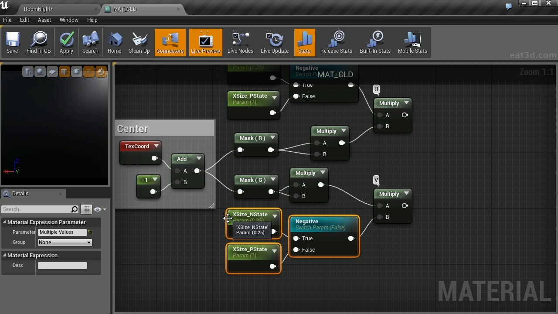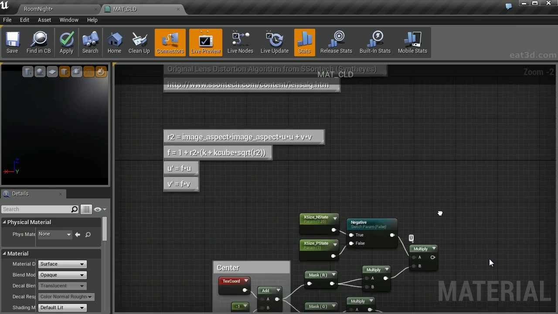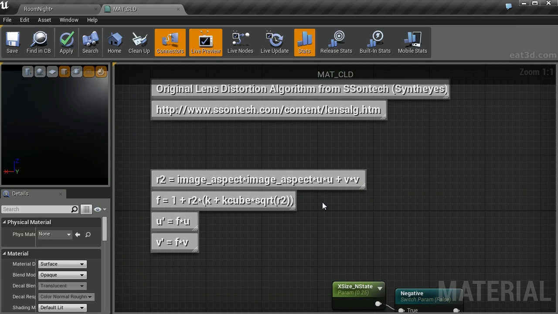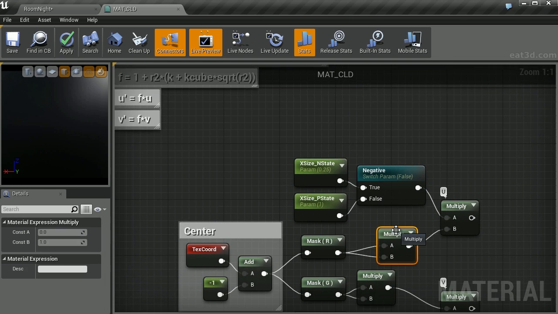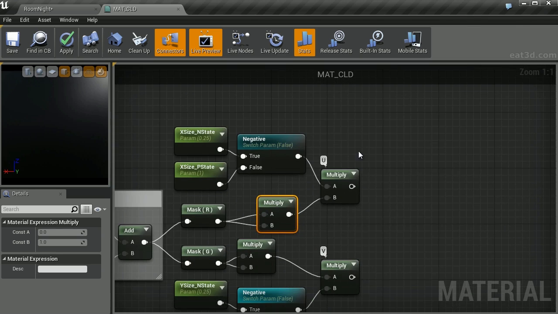And now we will simply rename our X size end state and P state to Y size end state and P state. Since we have now successfully multiplied the image aspect by the image aspect, and multiplied U times U and V times V, meaning the red channel and the green channel, which we did here, we're now going to add these two outcomes together.